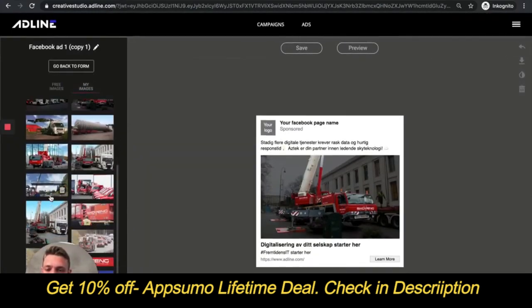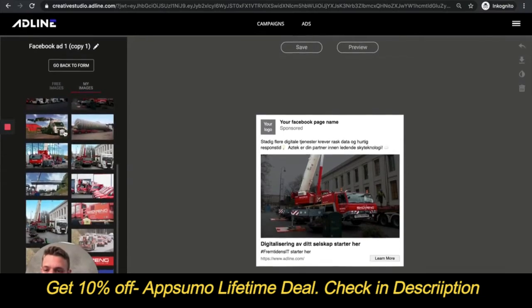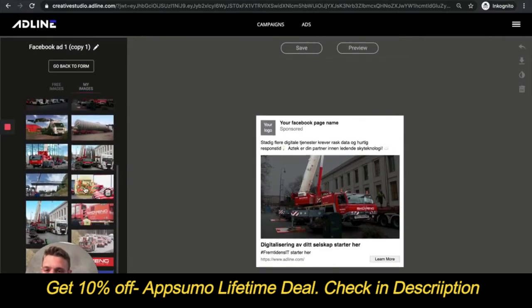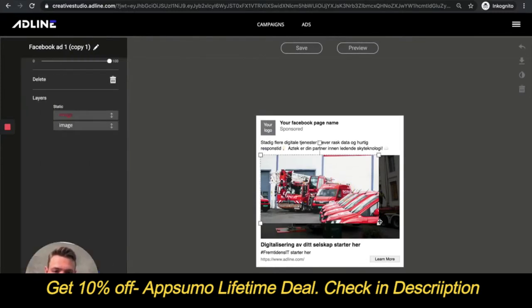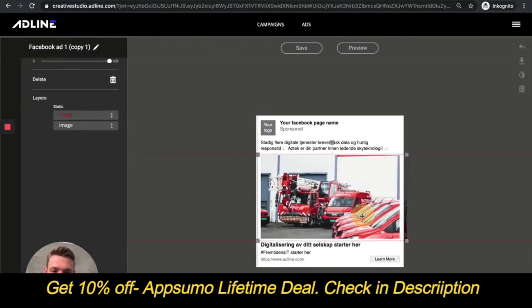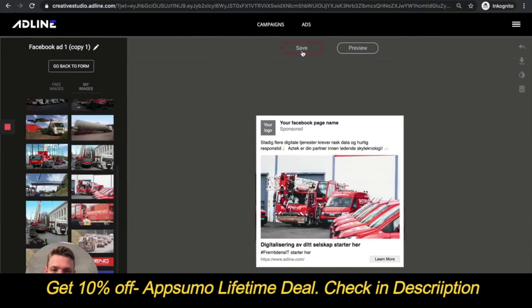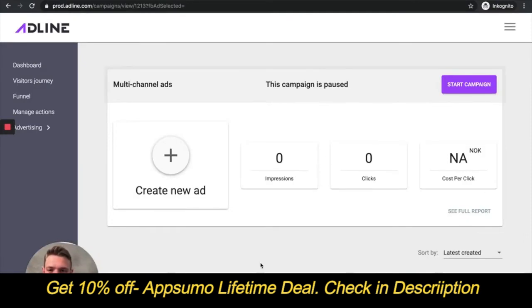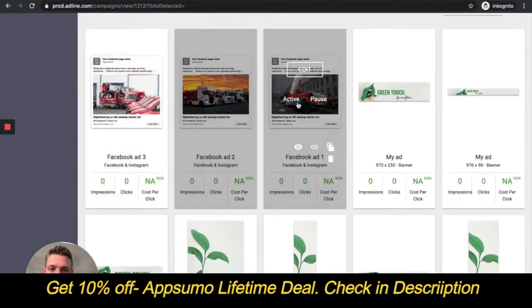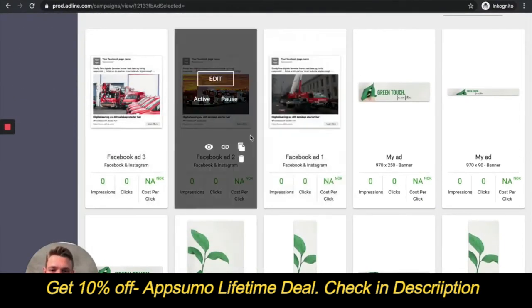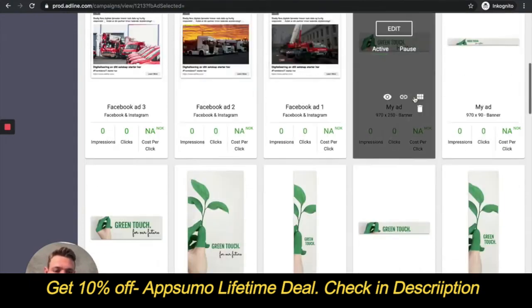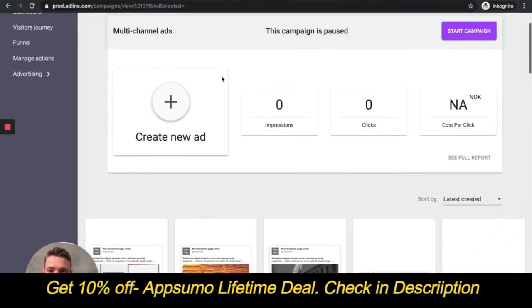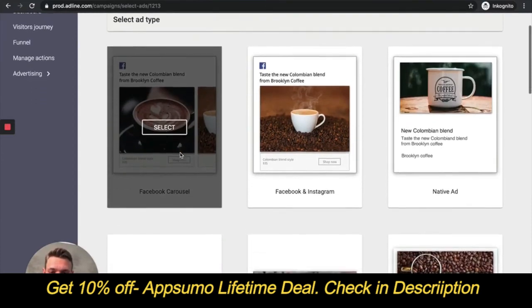My images. Let's take. Let's go for this one. And then hit save. Let's call it Facebook ad number 3. Okay, now we got 3 different Facebook ads, which also will be shown on Instagram, and then we got a whole banner set, and then we are missing a Google search campaign.